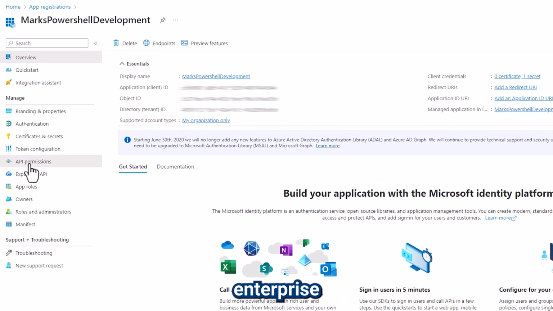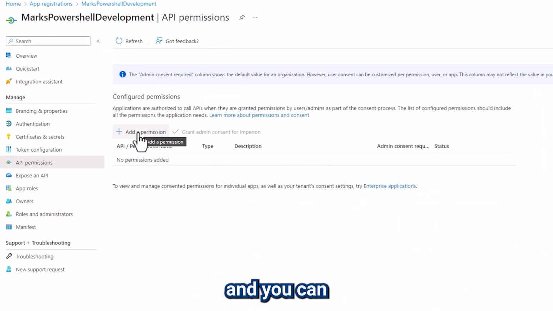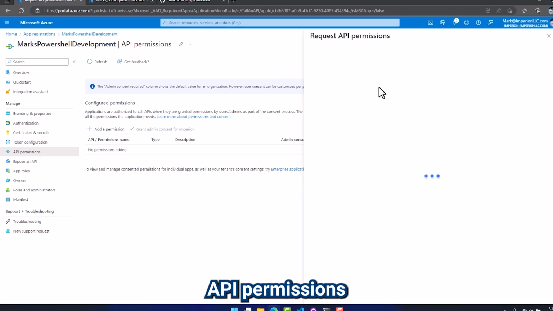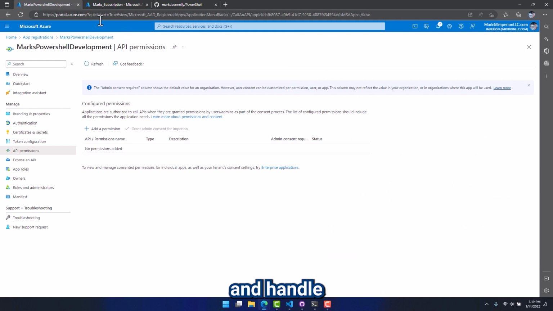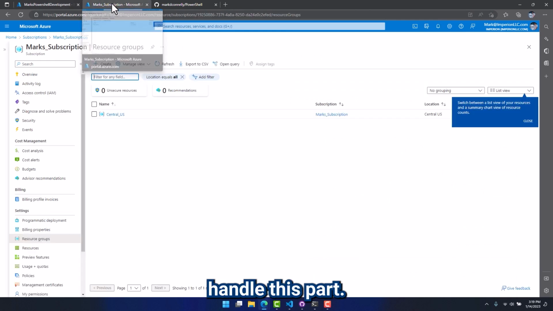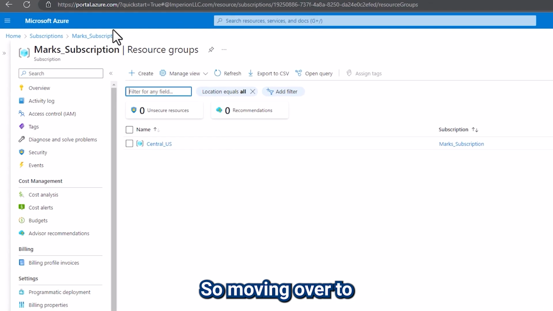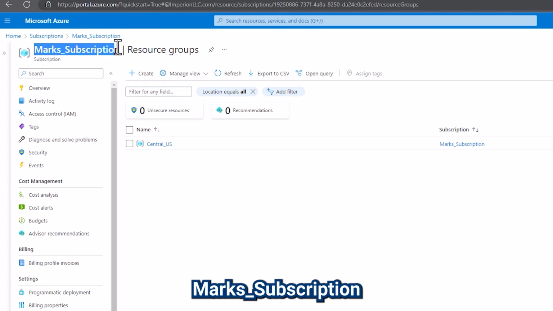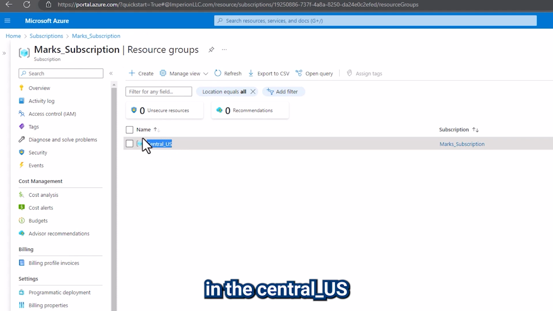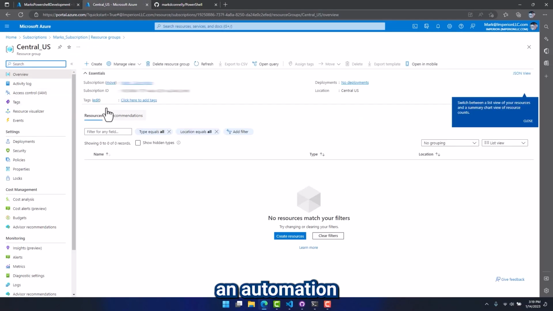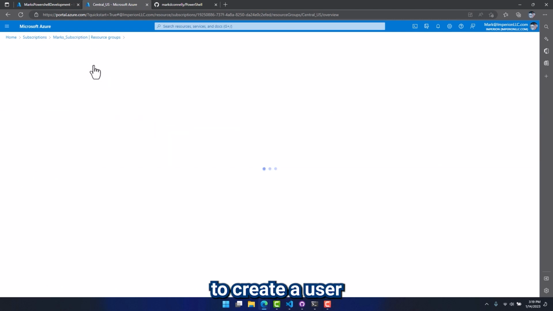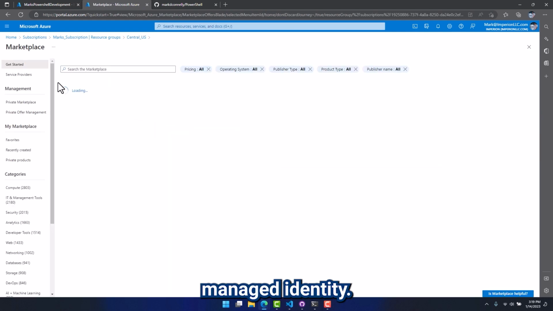You can go into an enterprise application and you can go through the GUI and grant API permissions specifically, but you can't do that for a managed identity. So I'm going to just move on from here and let the automation handle this part. Moving over to our subscriptions, I have a dummy subscription that I created called Mark subscription, and I have a resource group in the central US. It doesn't really have anything in it yet, but we're going to create an automation account, and we are going to create a user-defined managed identity.